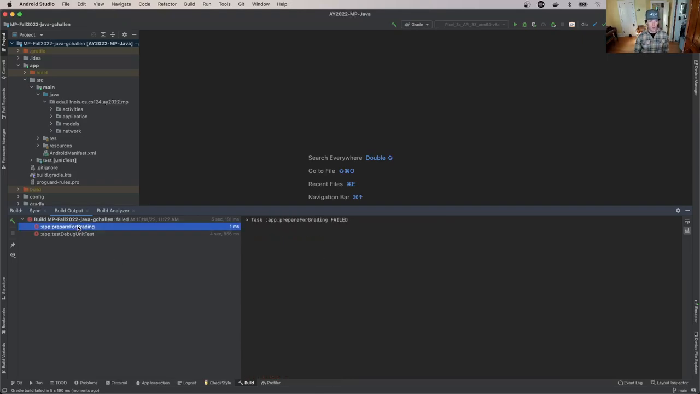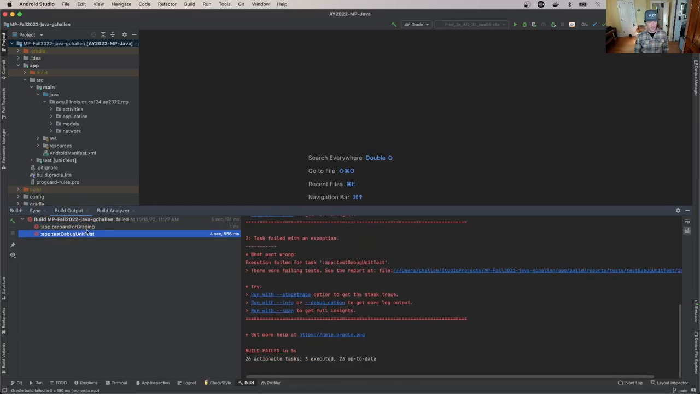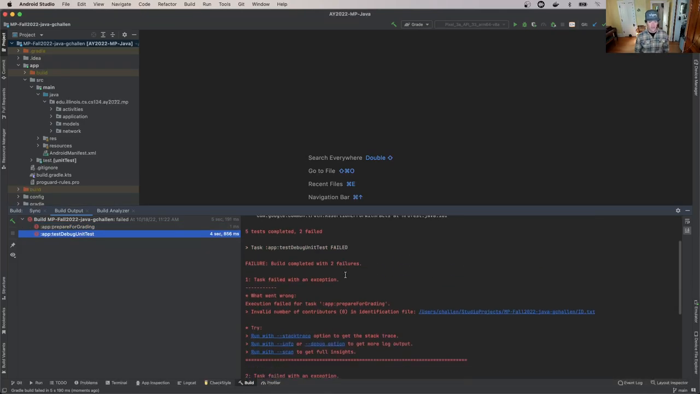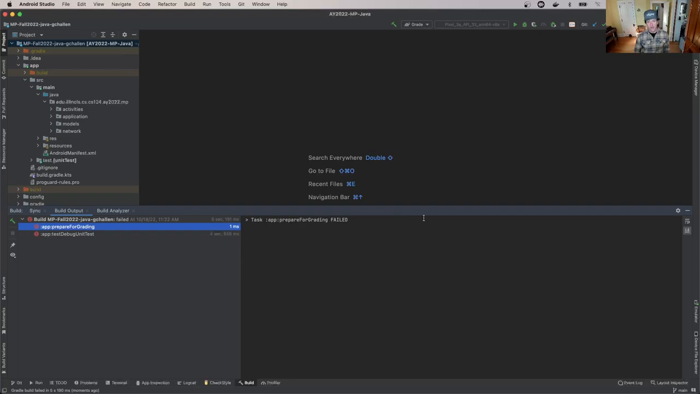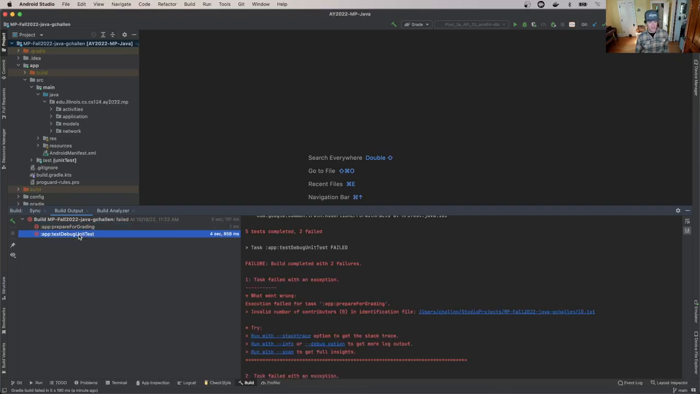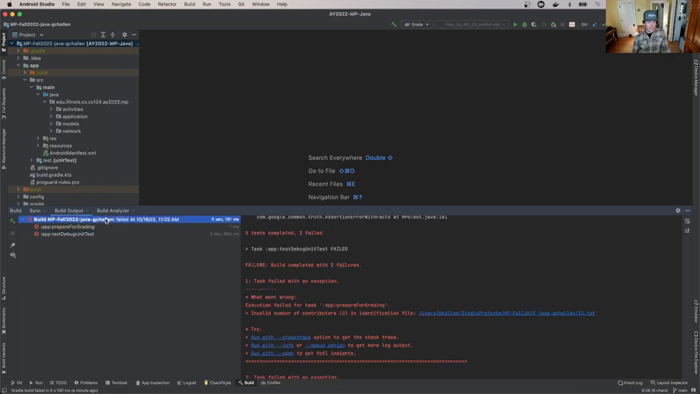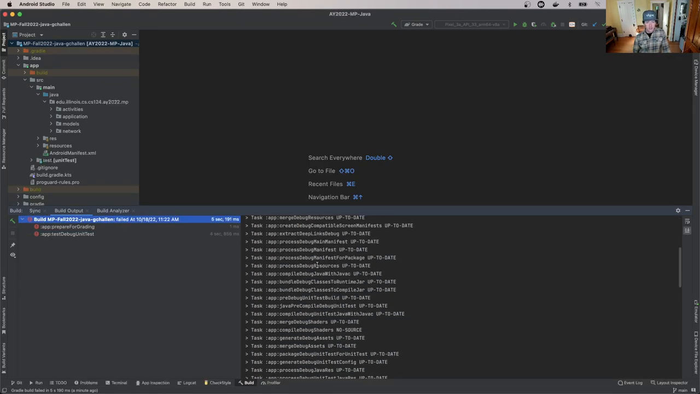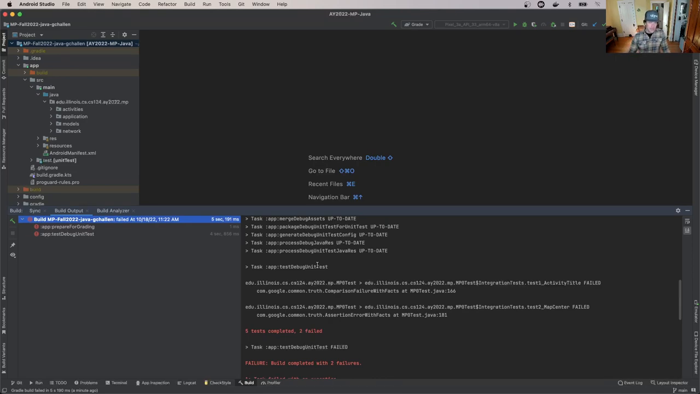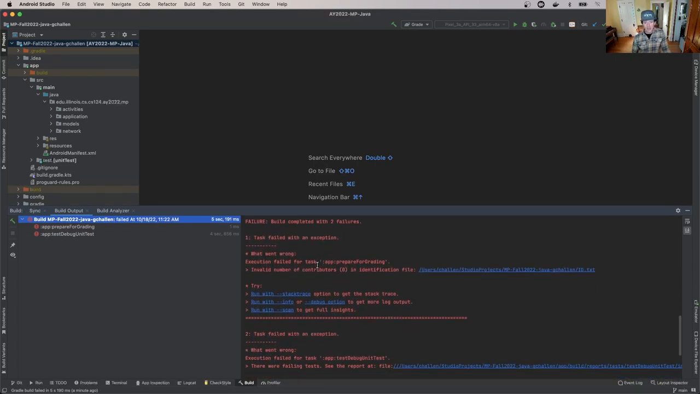So when something goes wrong, I have a couple of things that I can do. I can click on different things over here. Sometimes the error output is different. If I click on app prepare for grading, this isn't very helpful. There's not a lot of useful output here. If I click on this, it shows me that two tests failed, which I expect because those are the tests that aren't working yet that I need to fix in order to complete this checkpoint. And if I click on this up here, I see all the output. It shows me every step that was taken during the process of building and testing the app.